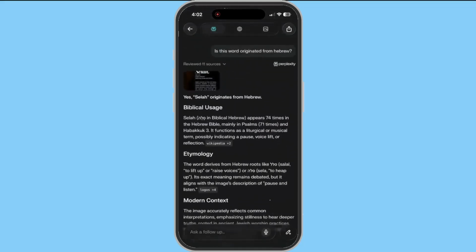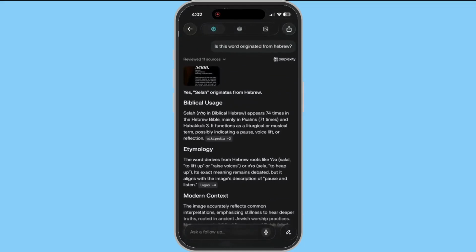That's all there is to it. Open Perplexity, attach your screenshot, add a clear prompt, and tap the blue arrow. You'll have an instant explanation or summary that saves time and makes complex information easier to understand.